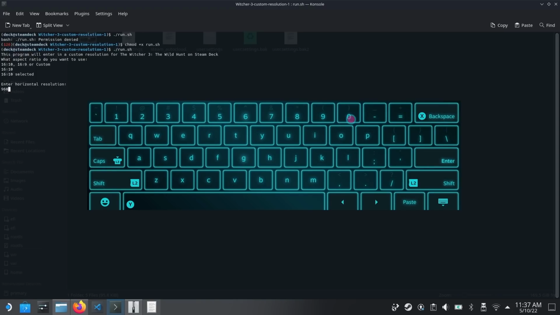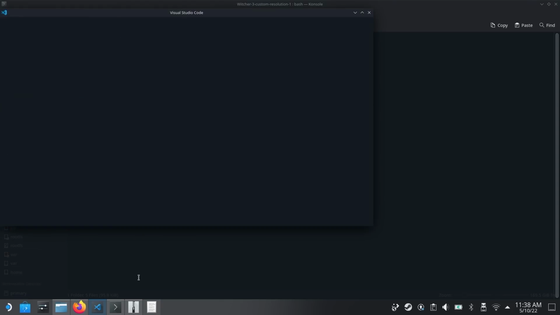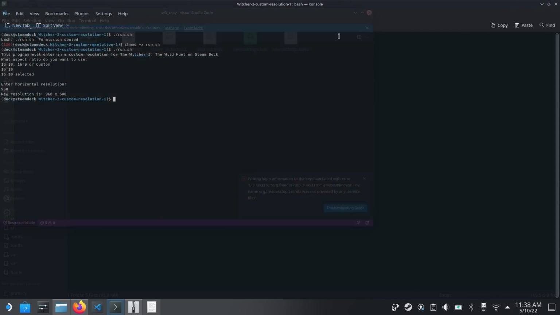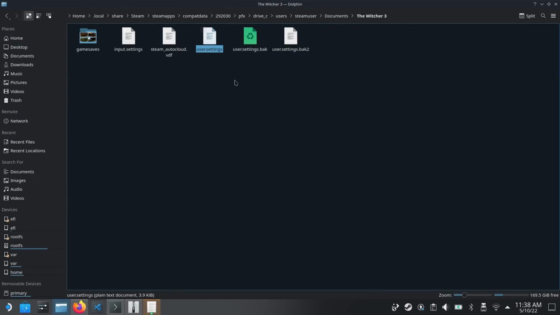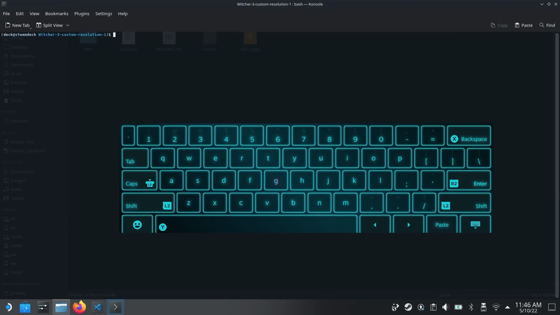The program is going to go ahead and calculate us a vertical resolution, which is 600, and that fits the aspect ratio. And now if we go to the settings file here, you can see that our resolution that we just entered in has now been inserted into the Witcher 3 settings file.